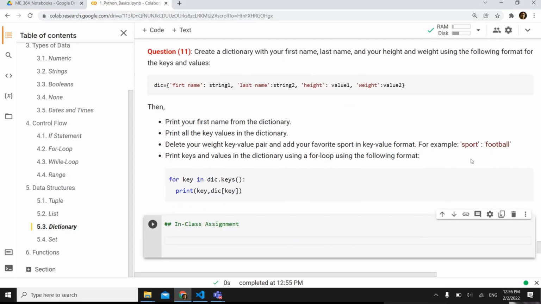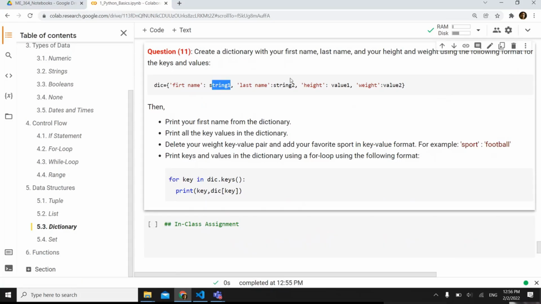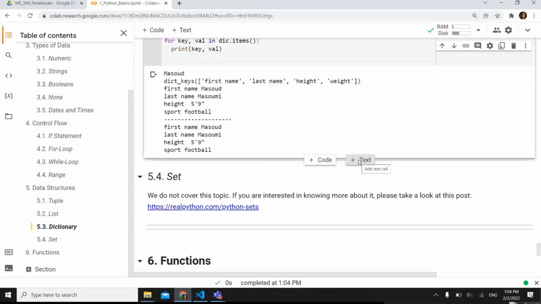So I want you to create a dictionary. Use your first name as a string 1, use your last name as a string 2, height and weight, and do what I asked you to do. Just playing around with dictionary.